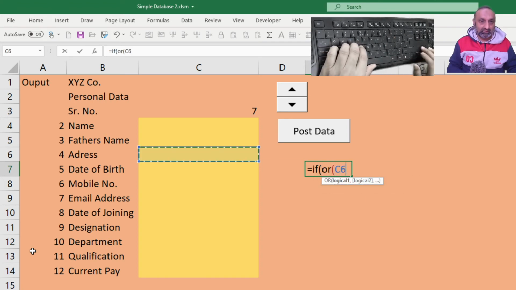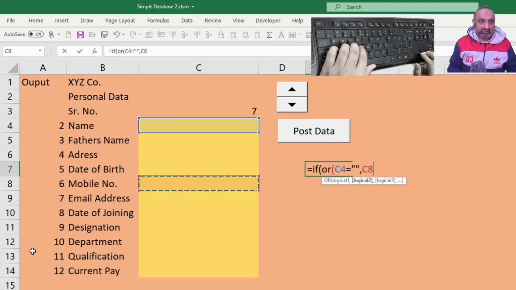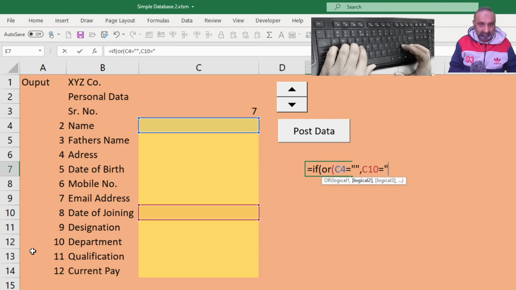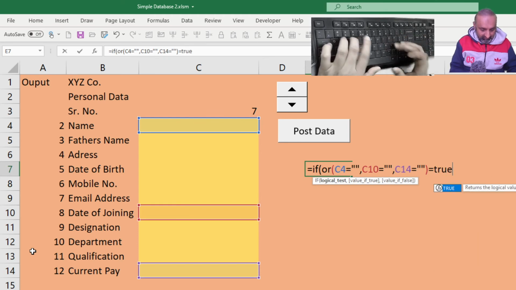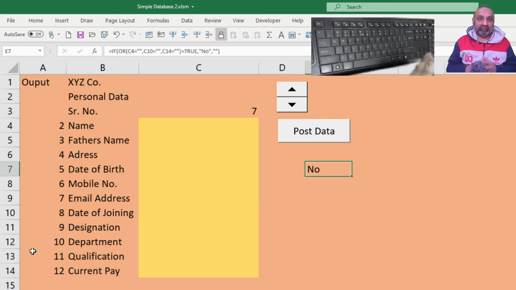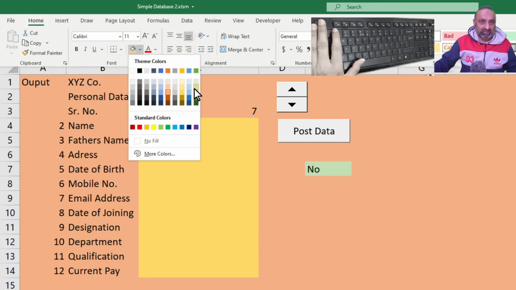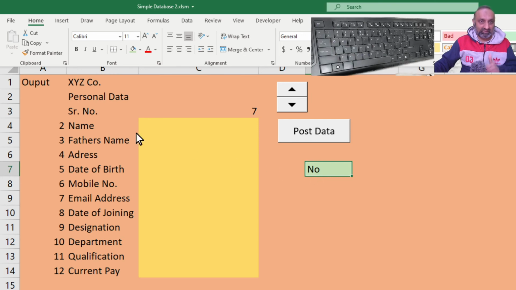So we will create our check in Excel. If this is equal to blank, or date of joining is equal to blank, or current pay is equal to blank, this is equal to true, then say 0. 0 means no posting, or we can say no. Otherwise, nothing. So if E7 is saying no, and let me change the background color, there should not be any posting.